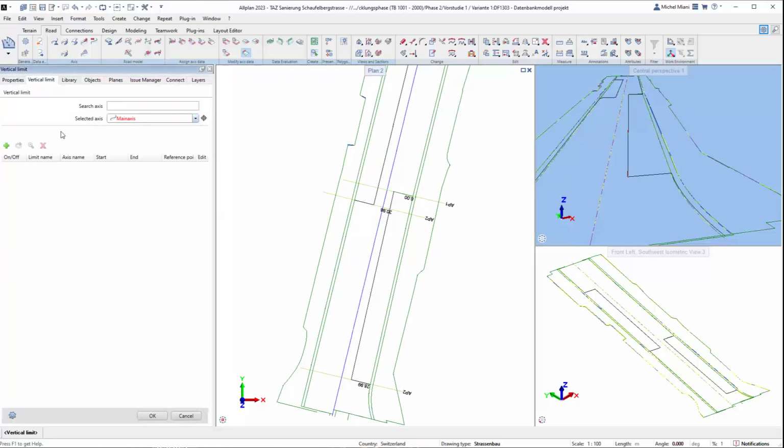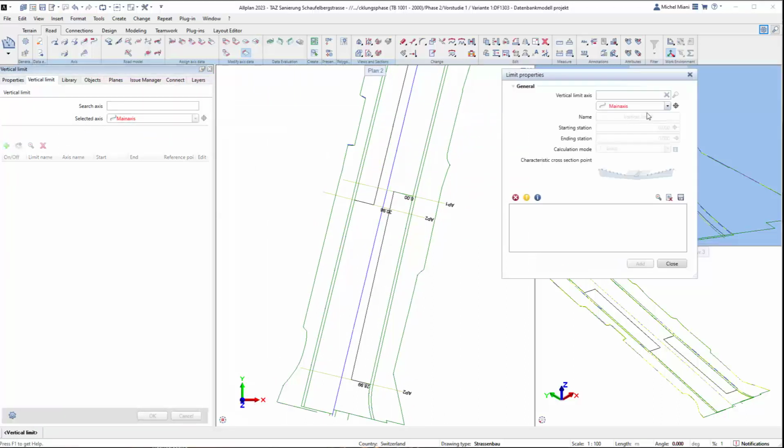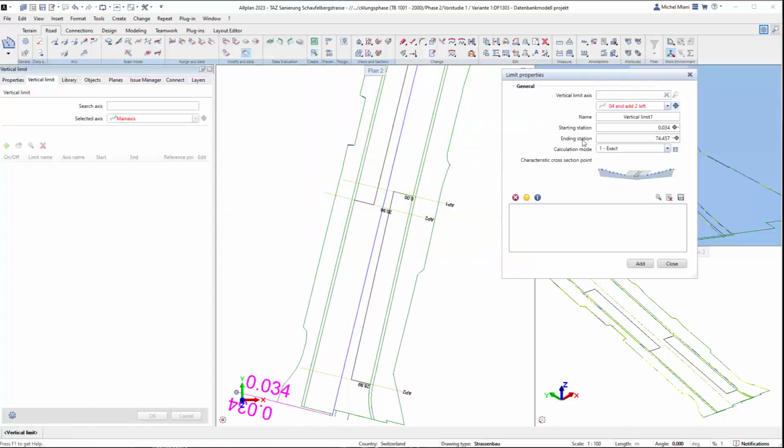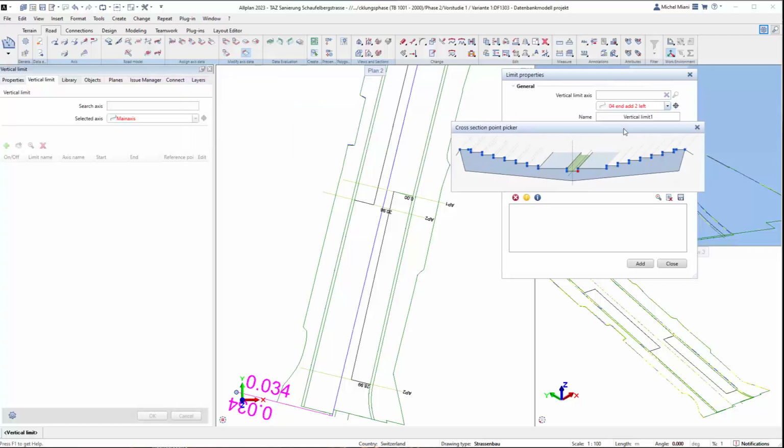That means I select the function limits vertical, enter the main axis in the palette, click on the green plus, and in the mask I indicate to which axis it should orient itself and which characteristic point the elevation should keep. Here too, I go through axis by axis and adjust the height of the axis correctly.